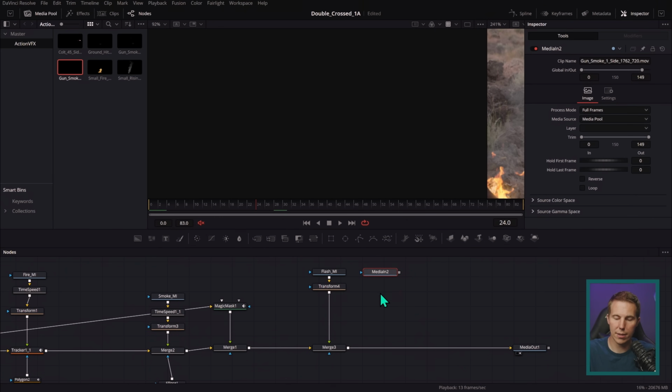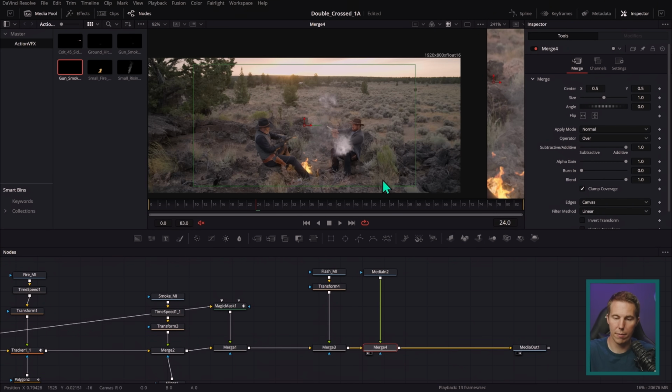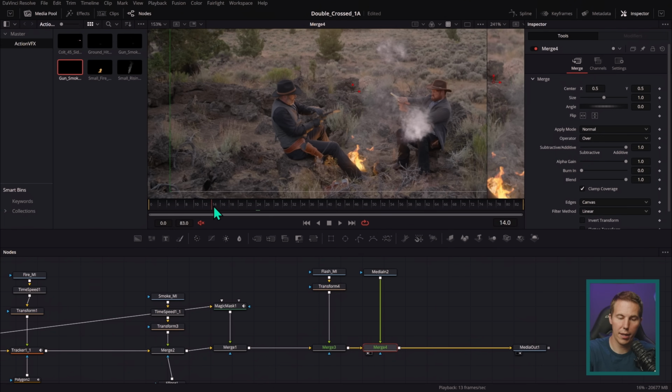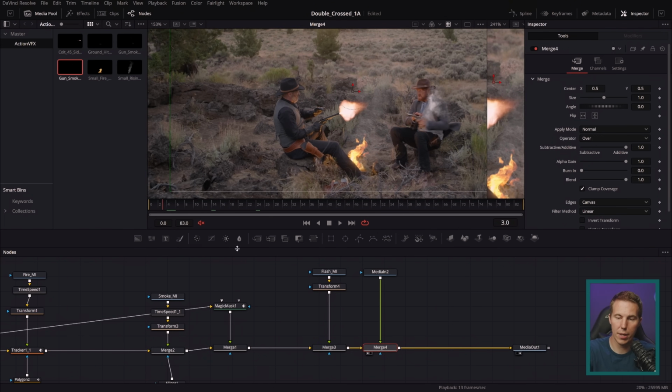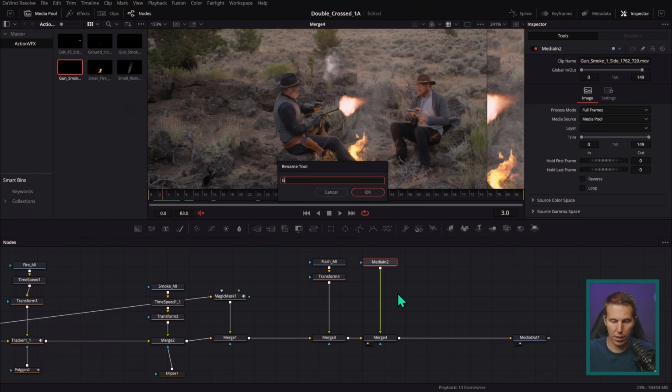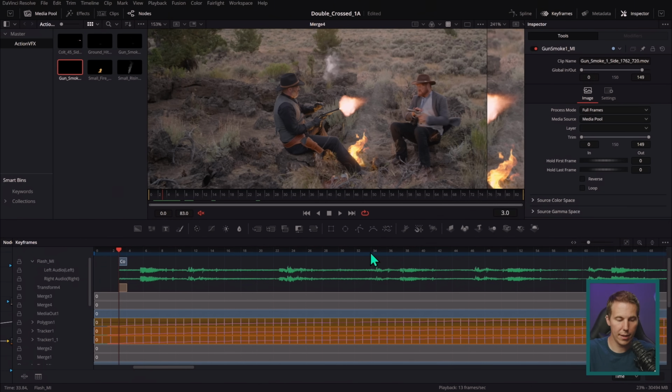So now let's take the gun smoke and we're going to put that over and do basically the same thing. But again, we've got to line it up in time. So at 3, we want this to be there. And let's actually rename this. We'll call this gun smoke 1 underscore MI. And this is getting a little bit crazy.